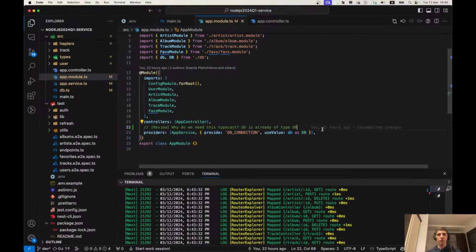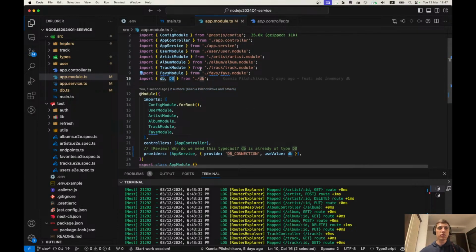I have the first concern here. useValue. This is how we can inject our database connection. And here we provide this connection by the token DB connection, and we use DB as value. And DB is already of type DB, so I think we don't need this typecast here. It can be safely removed.